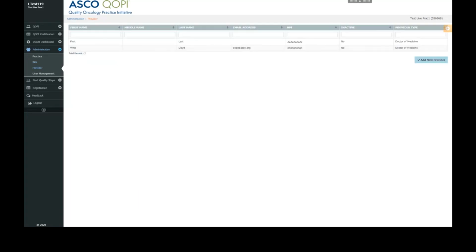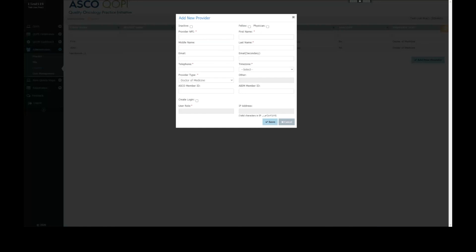Provider is where you will add your providers to the system. Each chart that you enter must be associated with a provider. So you will need to enter all of your provider information for each provider that you will be abstracting charts for. The providers do not need a separate login unless they are entering their charts themselves or if they are going to assist in chart entry.